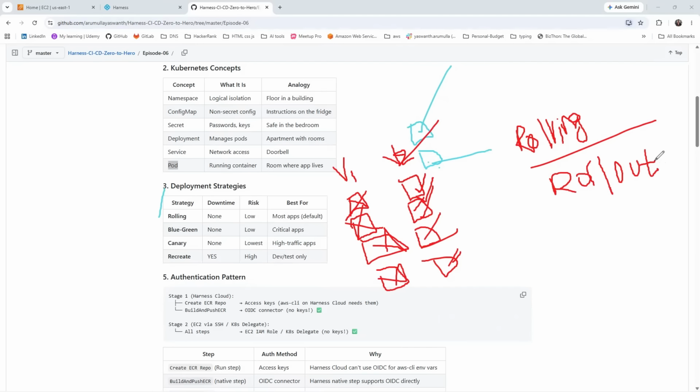Rolling deployment and rollout are not exactly the same. Rolling is a deployment strategy. But rollout is a process to apply the deployment. Understood? The rolling is a deployment strategy, and rollout is a process to apply the deployment.